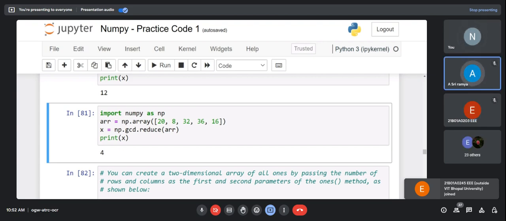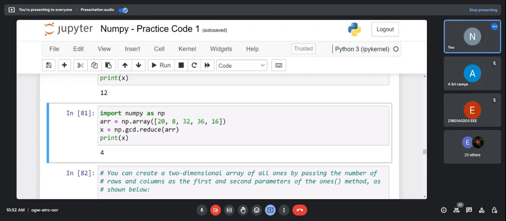Can you hear me? Not the same. Yes, Ramya, say. Both are not the same, sir. Okay, both are not the same. What is the difference between HCF and GCD? What is the difference between these two? Tell me. Because I have the GCD method available here, and the LCM I have available.